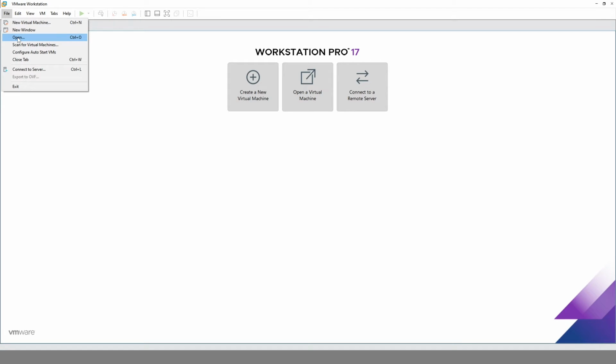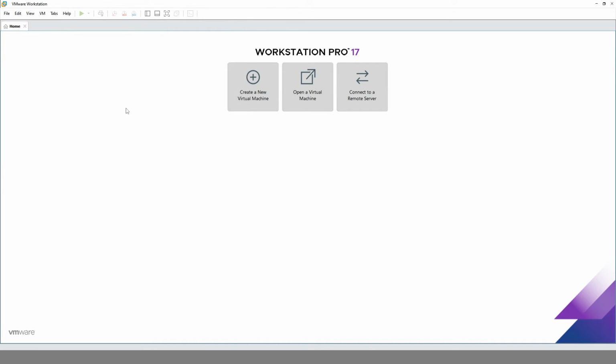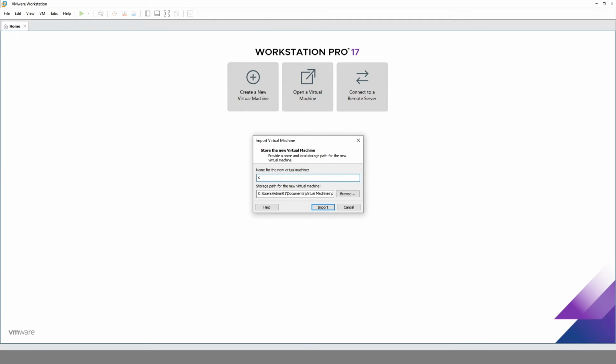Let's start with installation of Cisco CyberVision. I'll be using VMware Workstation for my lab. I start VMware Workstation and press File Open and locate the OVA file downloaded earlier from Cisco's website. Give any name to the virtual machine and press Import.